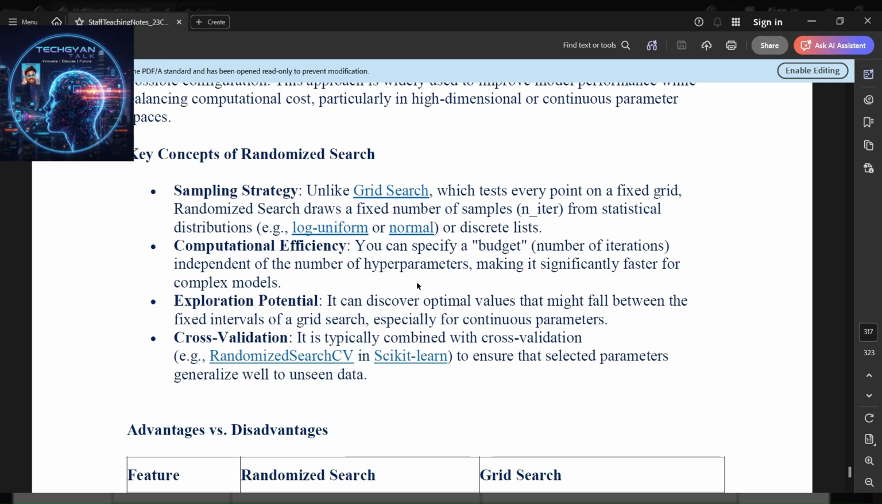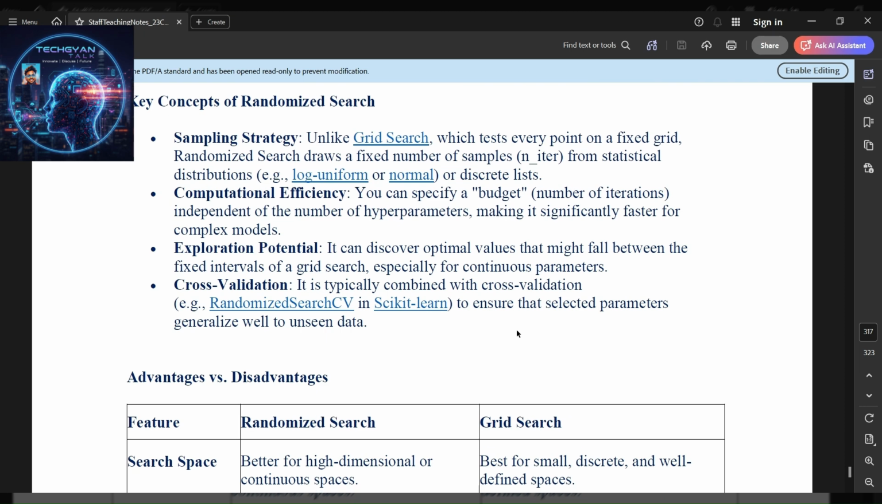Key concepts of randomized search. Sampling strategy: unlike grid search, which tests every point on a fixed grid, randomized search draws a fixed number of samples from statistical distributions, for example log-uniform, normal, or discrete. Computational efficiency: you can specify a budget, the number of iterations, independent of the number of parameters, making it significantly faster for complex models. Exploration potential: it can discover optimal values that might fall between the fixed intervals of a grid search, especially for continuous parameters.